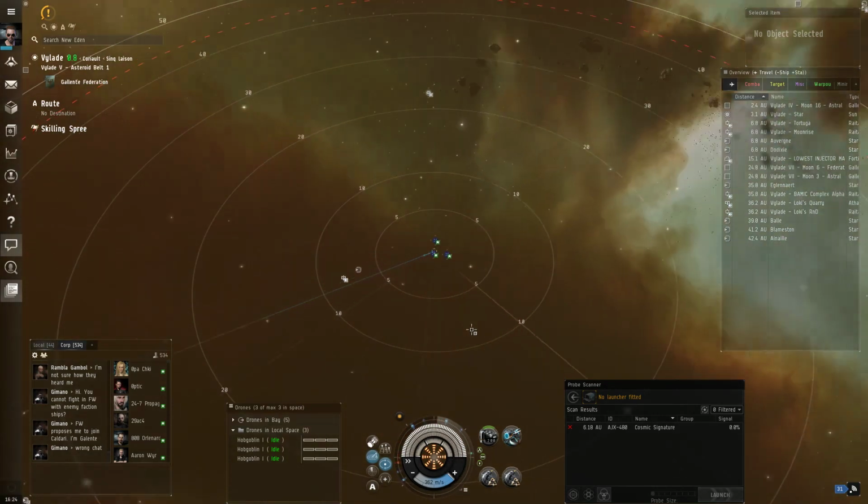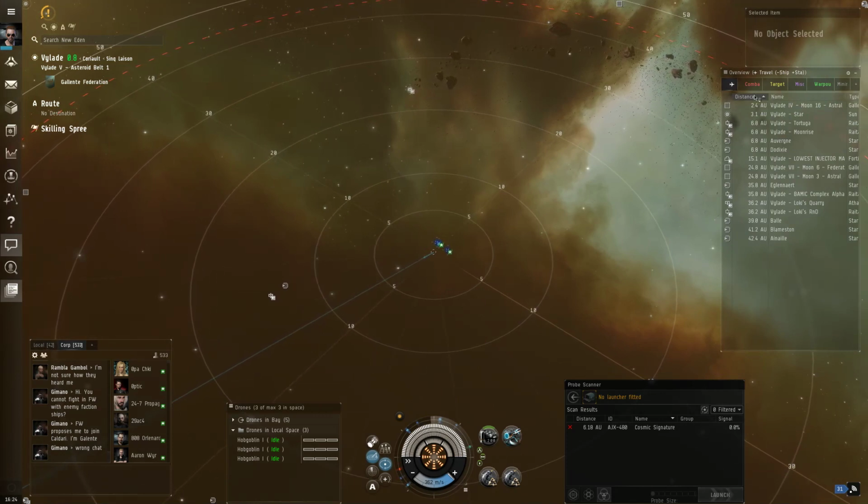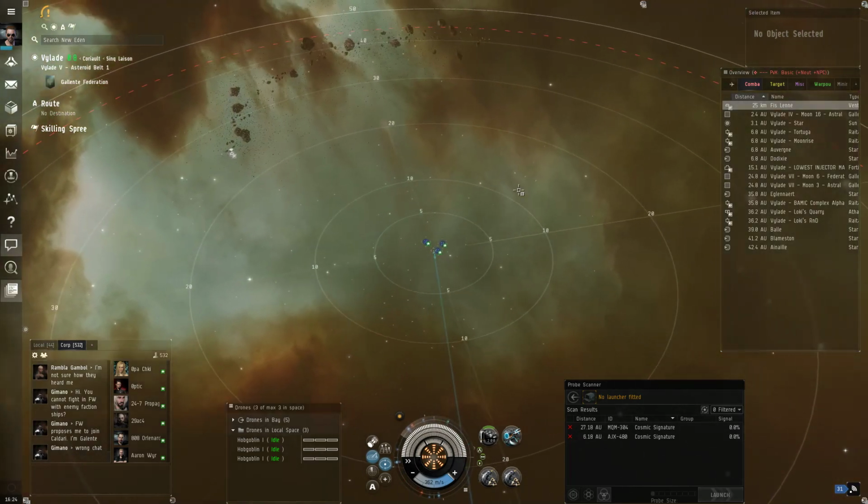So right away we can get a quick sense. Hey, how far away is this Venture over here? Well, it's just beyond 20 kilometers. And yeah, if we mouse over it, 24 kilometers. If we find it in the list of combat targets, there it is over there, 24 kilometers. Excellent. But we get a sense right away of how far away everything is.